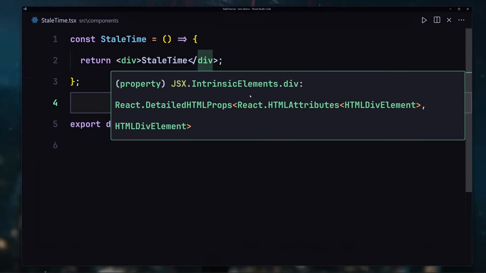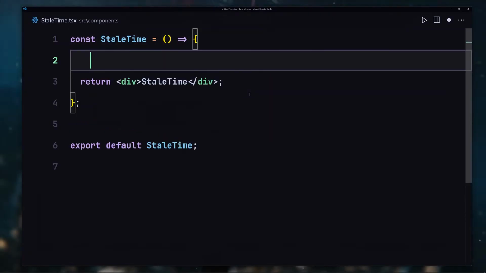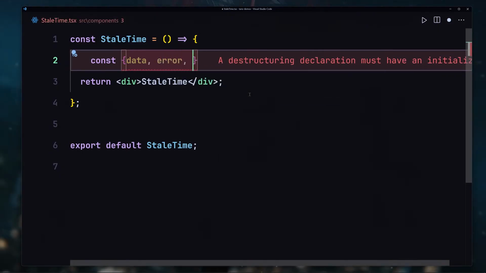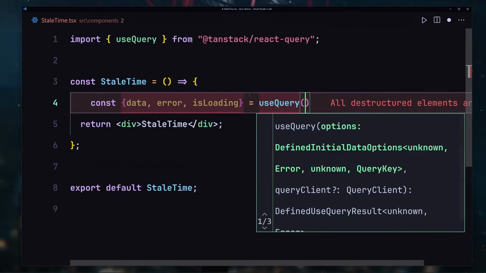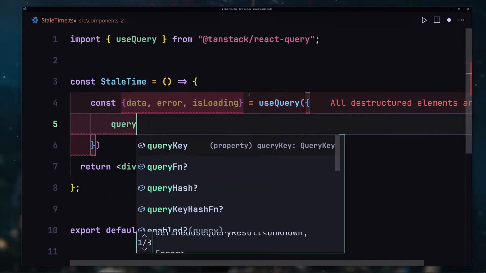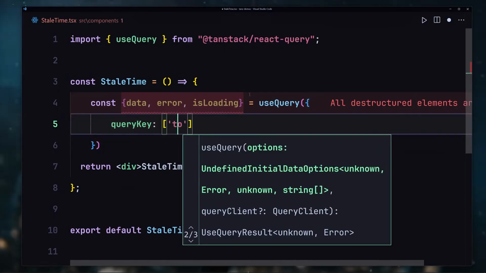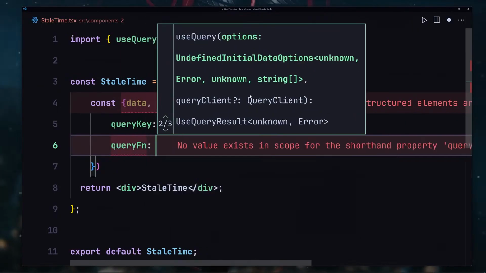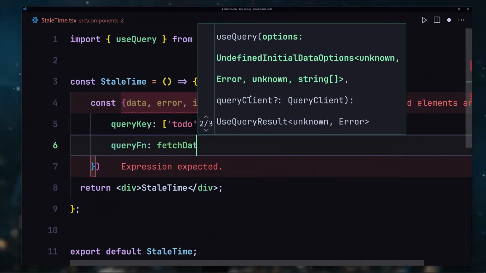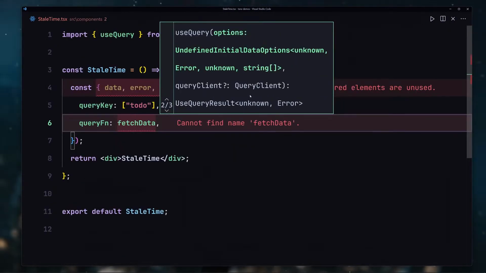And now I'm going to go a bit fast because I don't want to waste a lot of your time, because we already covered all of that stuff. So I'll use data and then error. Also the isLoading, from where? From the useQuery. And now let's just import that from our TanStack Query. It's going to take the query key, and for the query key we have to specify what to do. And I'm going to also provide the query function, and here it's going to be set to the fetchData function. Now let's just save our file and go back.